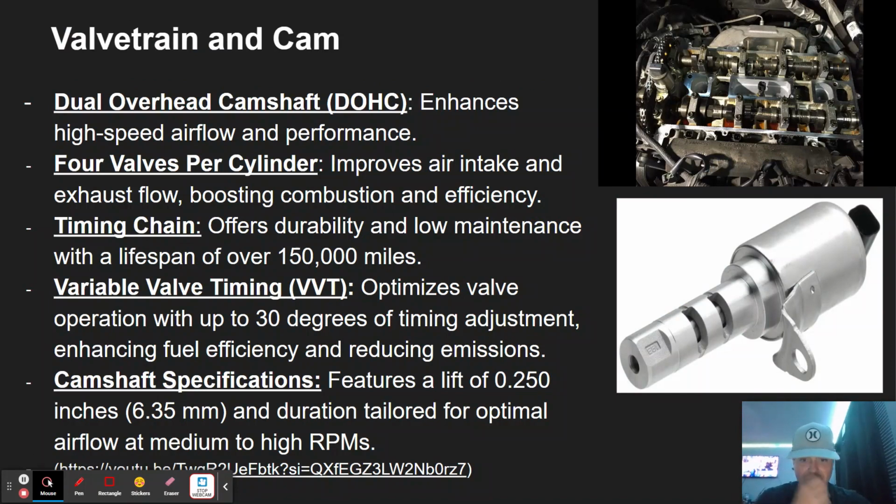These are pivotal in enhancing the engine's performance. The engine is equipped with a dual overhead camshaft configuration. This design allows for better control and timing of the valve operations, which is crucial for optimizing airflow throughout the engine, especially at high speeds.